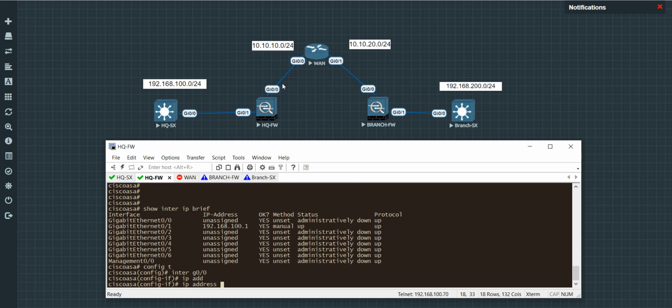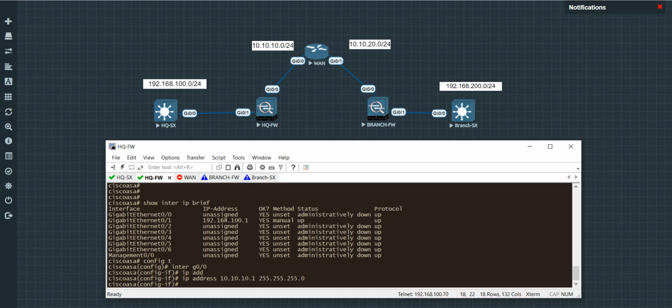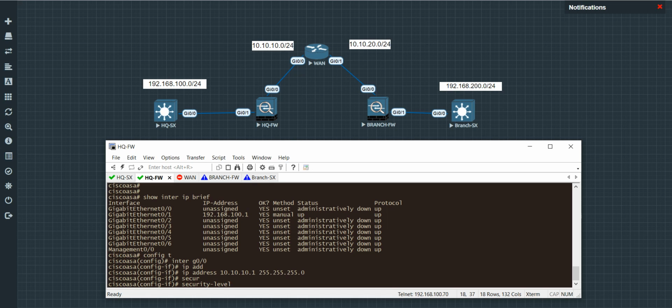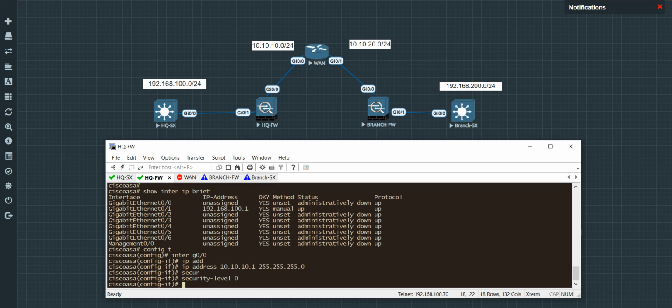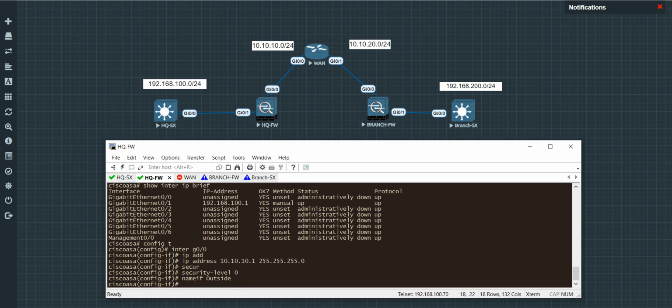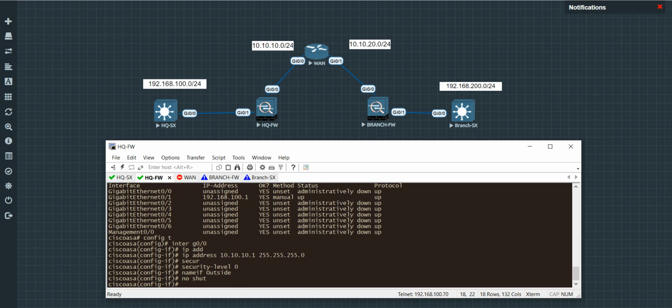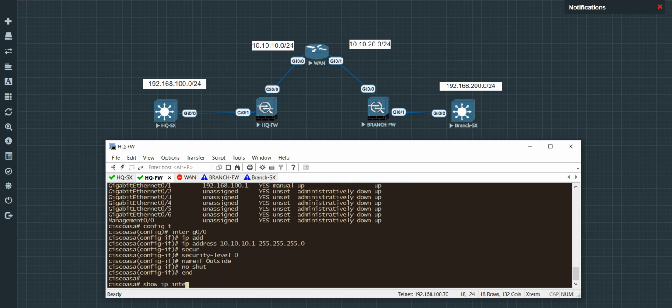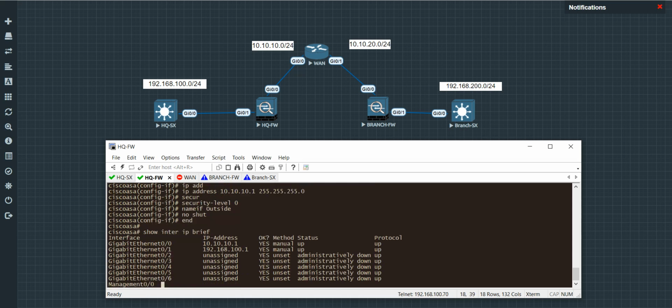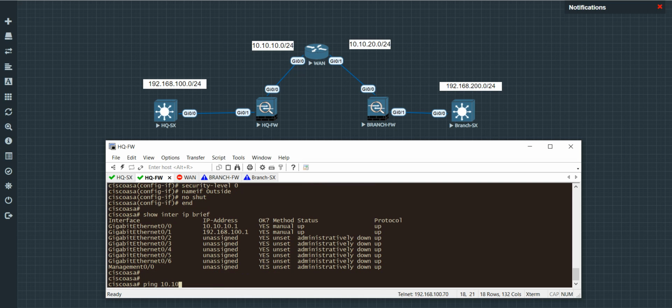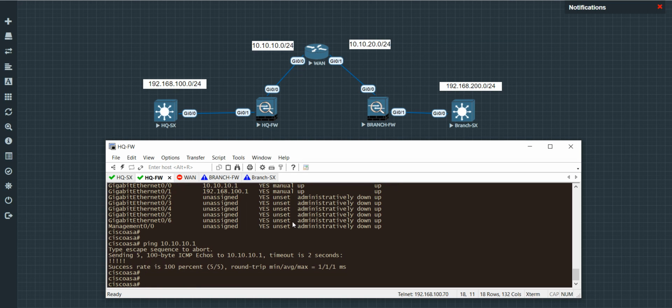In this case, since this is our WAN interface, we're going to be using this subnet here. And we're going to be using security level 0 since this is our WAN interface, public facing. And we're going to name it outside. And we're going to say no shut. And our interface now is up.